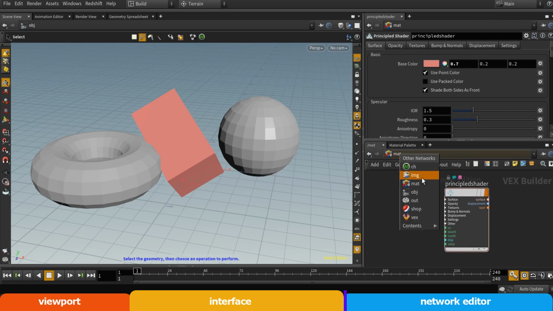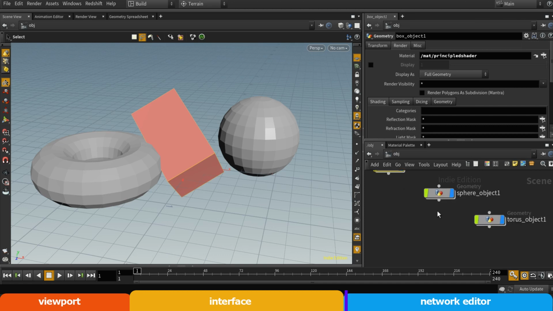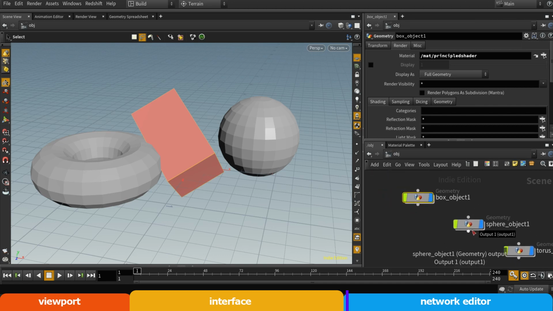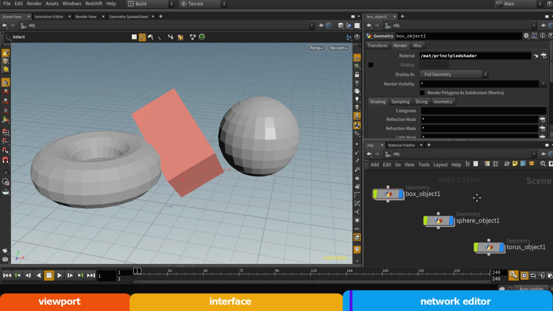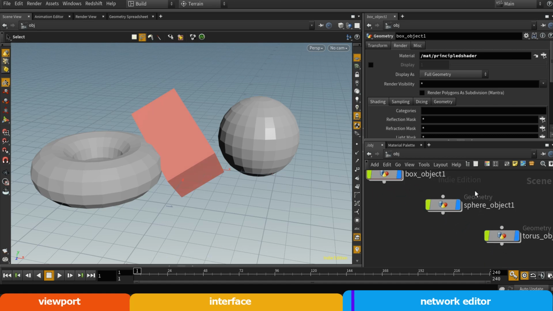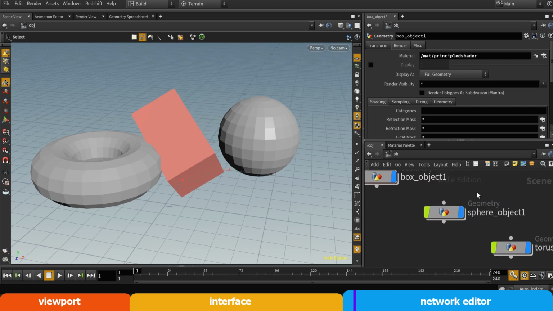And up here, I'll navigate back to my OBJ context. Now, this is my favorite part of Houdini, and the one where you probably spend most of your time. It's the network editor. The navigation is the same as in the viewport, so middle mouse to pan, scroll in and out with your right mouse button or your scroll wheel.